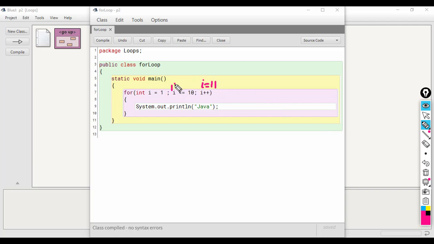Okay, and the condition here will become 11 is less than or equal to 10, which is false. So once the condition becomes false, the control is thrown out of the loop. The control comes out of the loop. So the value of I went up to 11, but the control entered the loop only 10 times. So we will say that the loop executed 10 times.